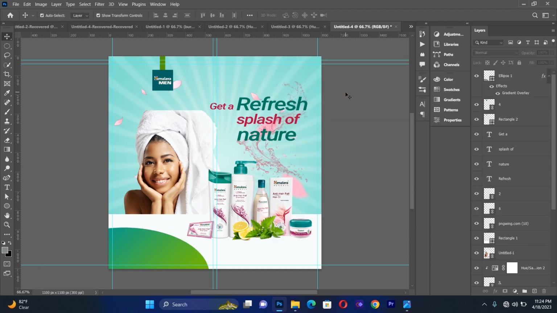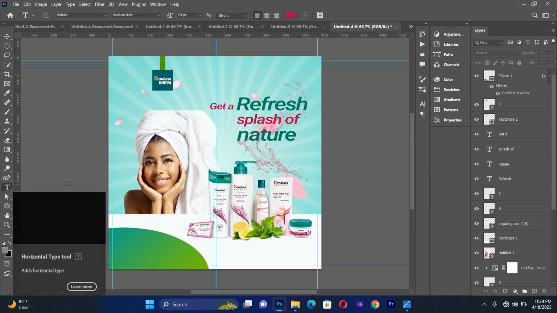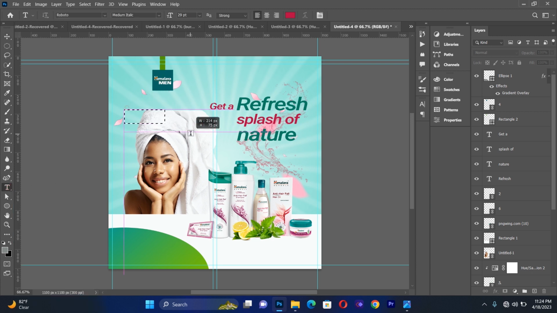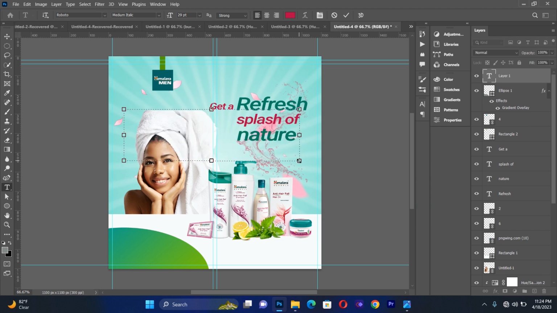So after I'm done with this, I'm going to add few text to the circle. So I will select my text tool, but this time I'll make sure that I just choose medium. Then I will type something like "enquiries".